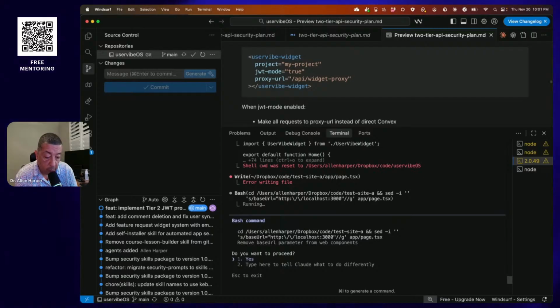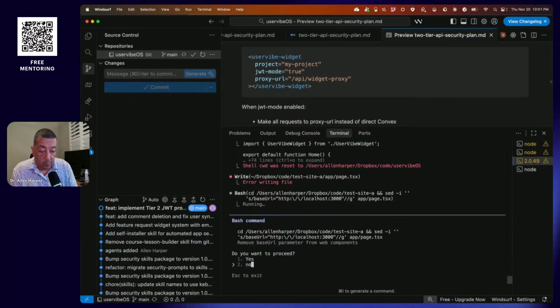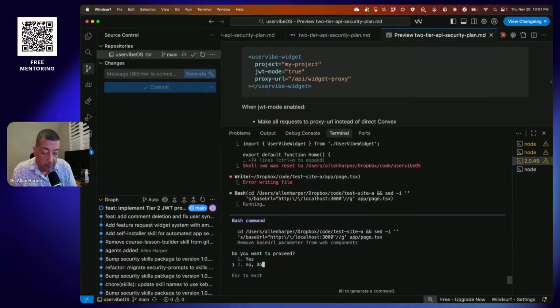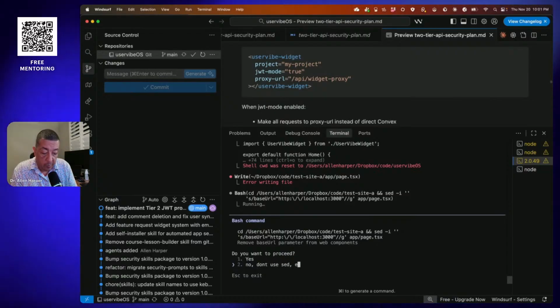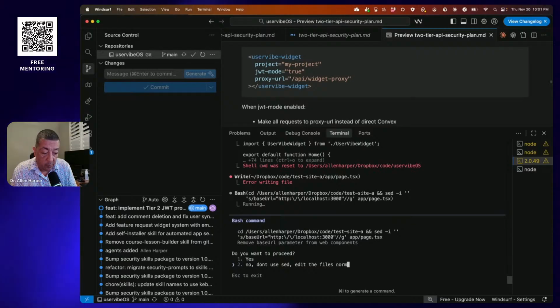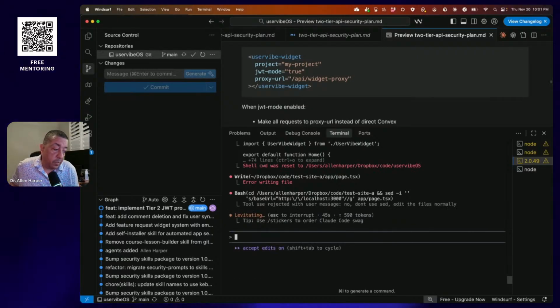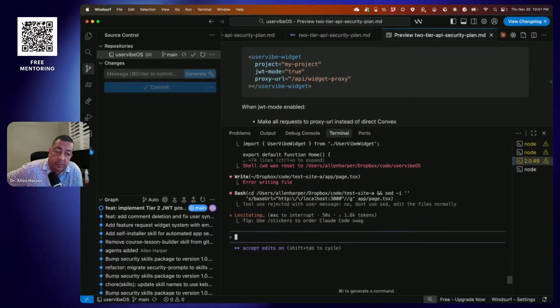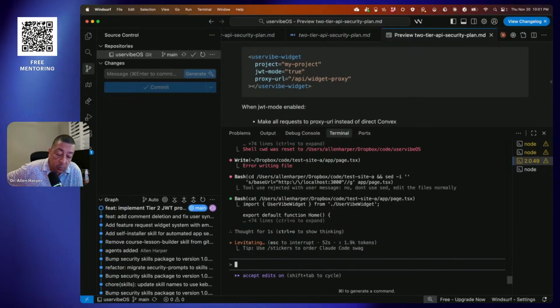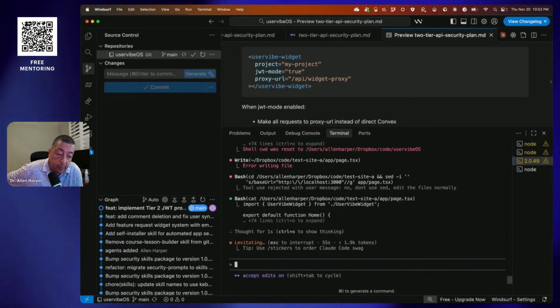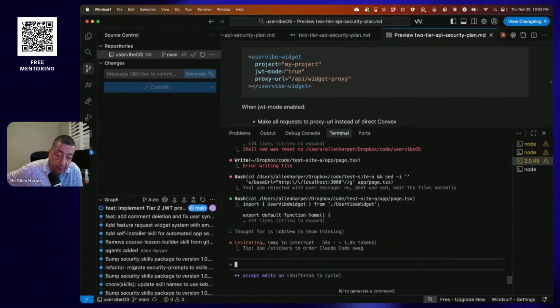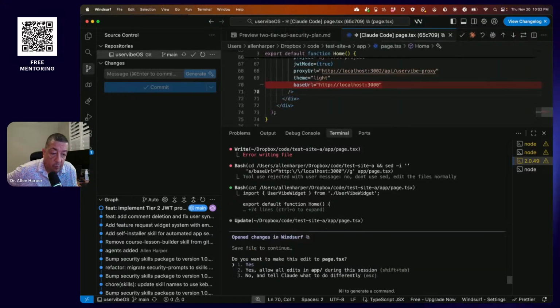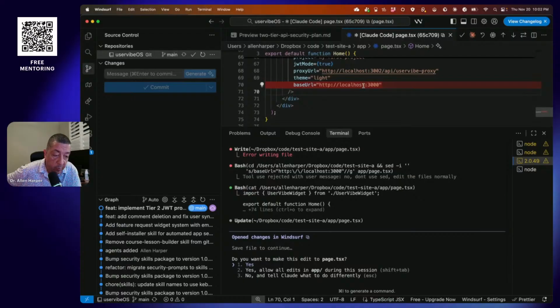Okay, just no, don't use sed. Edit the files normally. Sometimes Claude Code will try to use sed, which is an old school editor, and it's overcomplicating things. I just wanted to edit the file. Okay, so here we see it remove that URL parameter.